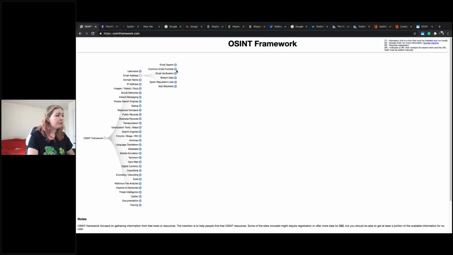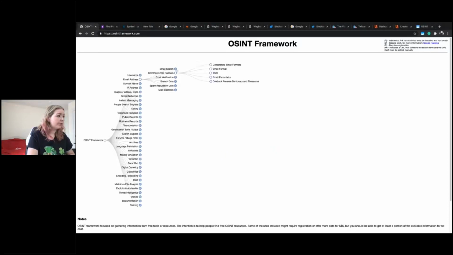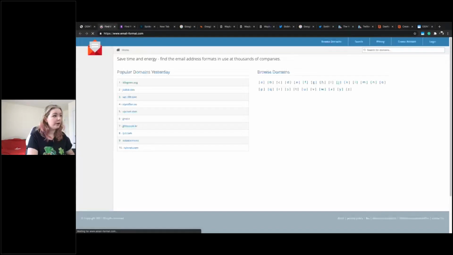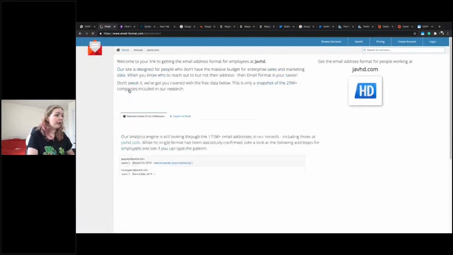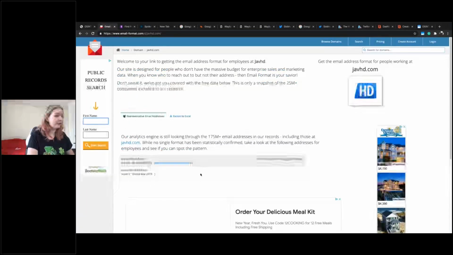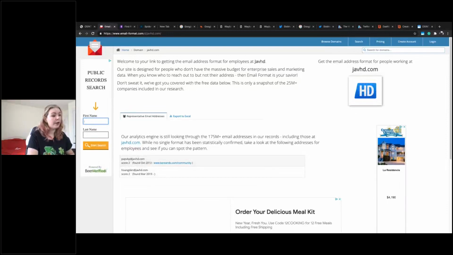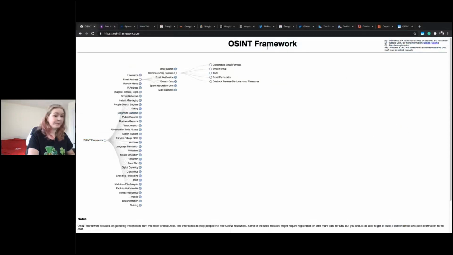If you're looking for a business or you're trying to figure out the format of an email, there's tools for that as well. So you can either use corporate email formats or email format here. And it'll give you an idea of what that company's email format might be. And this is based off other people who have used it. So this may not be valid because it only has a score of 2, but other ones will have scores of up to 10. That'll give you an idea of whether or not it's valid.